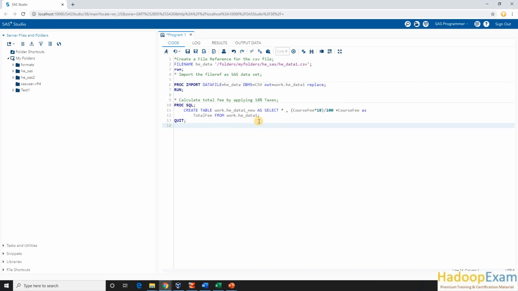So this is my code here, where you just focus on the select statement first. What we would be saying is select star. Star means select all the columns or variables from the HE data 1 table and create one additional column like this by applying 18% fee on this. This is a simple mathematical calculation to apply 18% tax on the fee, and give the name to the column as total fee. The output of this select statement should go into the HE data 1 new table, which is a new data set, and we would be using the CREATE TABLE statement to create a new data set based on this select statement.